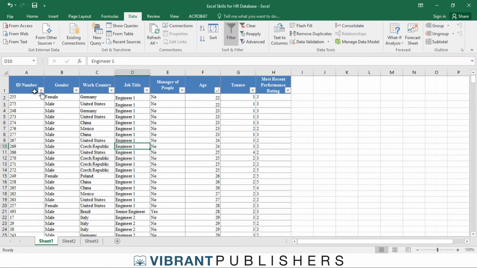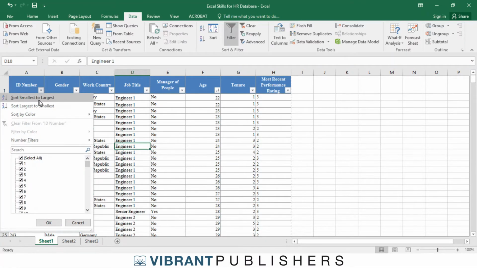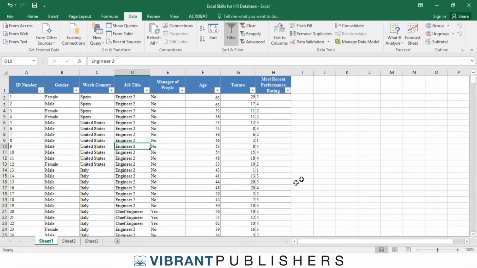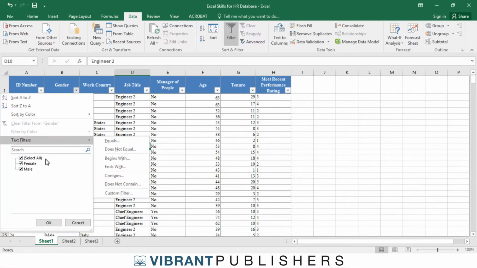So I'm going to go ahead and sort by ID number again, smallest to largest, and you can see the ID number, the little arrow is there because we're sorted by ID number. In order to turn our filters off, we simply click on the filter again, but let's turn them back on, and let's say that we want to only look at females in our data set.